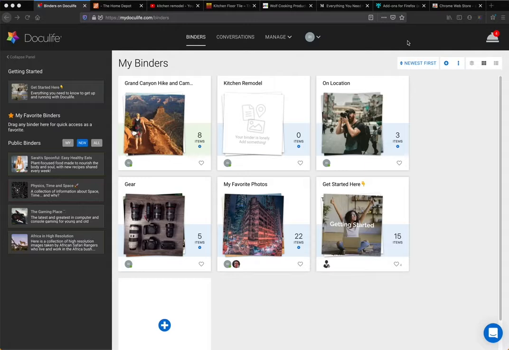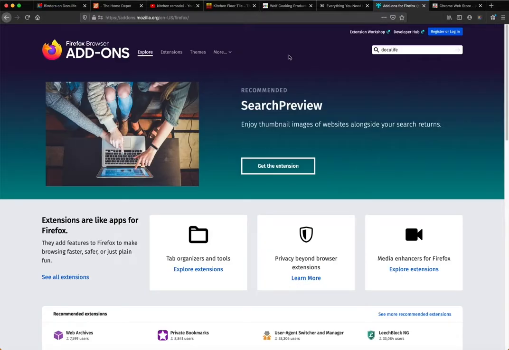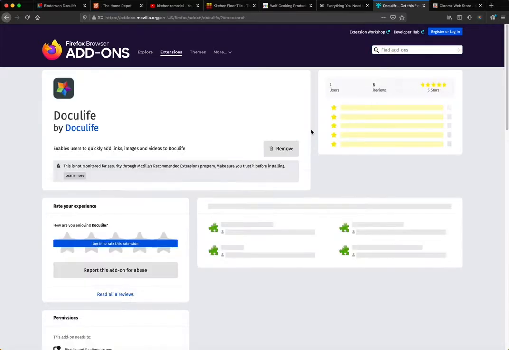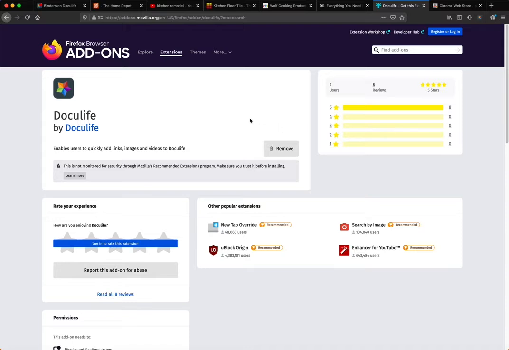So if you're a Firefox user, you're going to want to go to the Firefox browser add-on store. Simply type in Doculife. We're the only ones there named Doculife, which is great. And then this button would say add to browser, so you're going to add that to your Firefox browser.